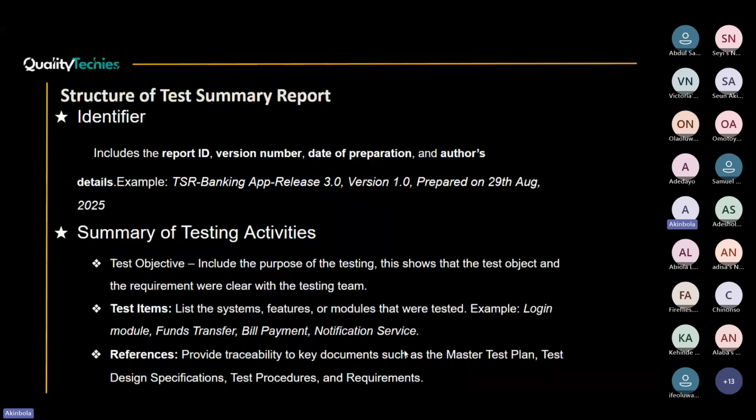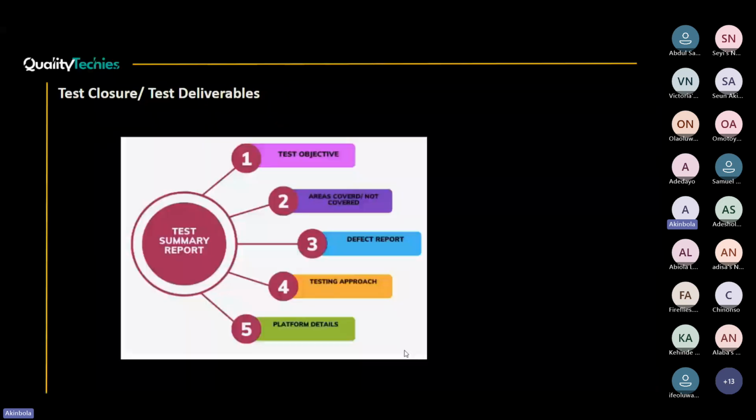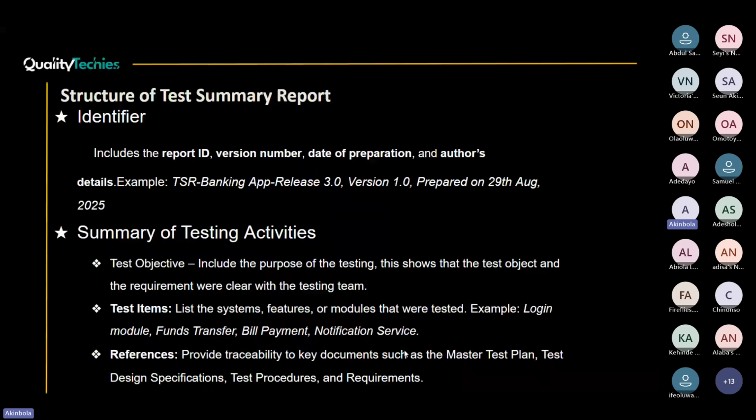Then the summary of testing activities also, as I said earlier on, which is the test objectives, needs to be there. That's the purpose, and it shows the test objectives and the requirements were clear with the testing. If you put the objective here, you just show that you have tested that project or that application against exactly what the requirements were before starting.